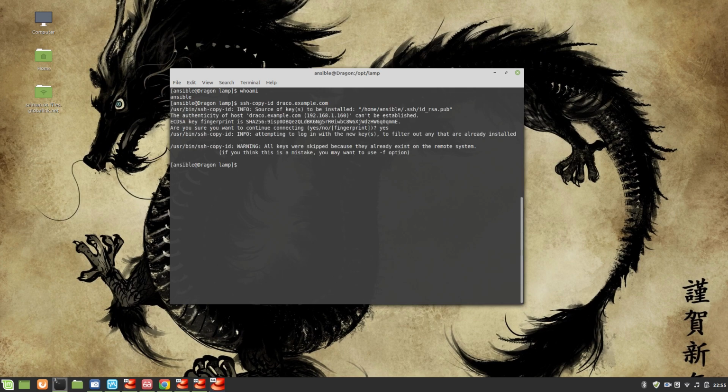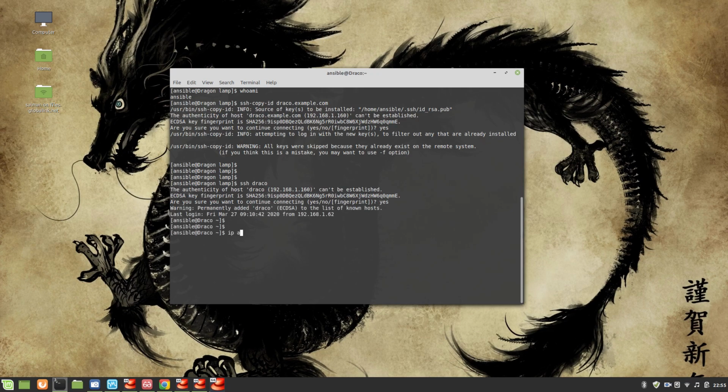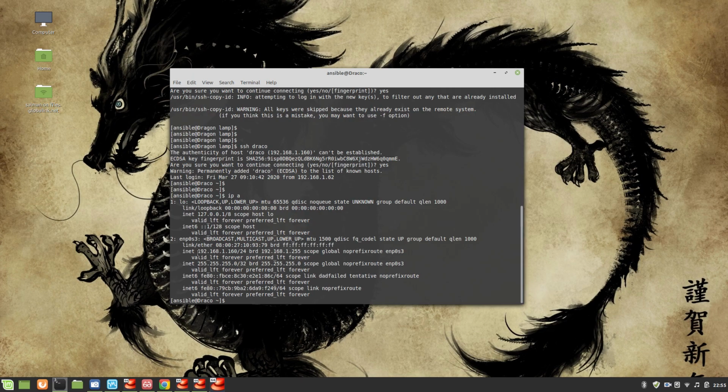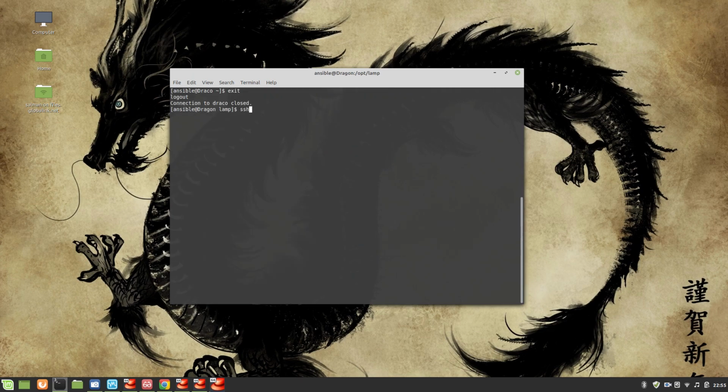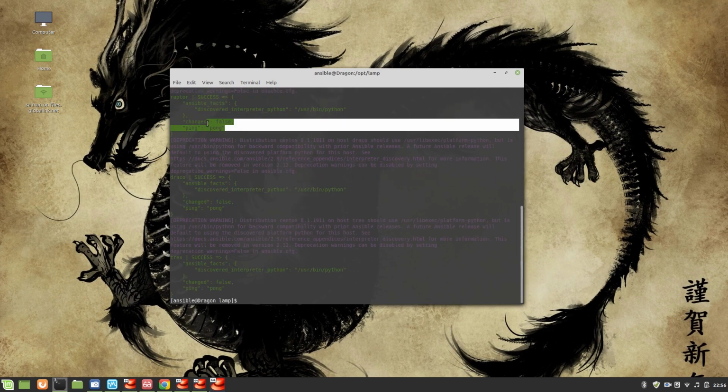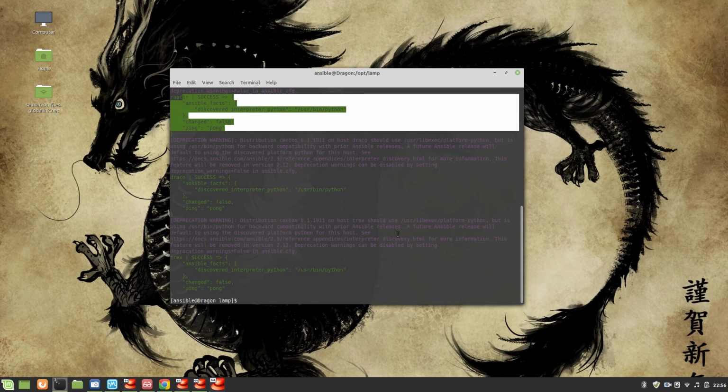Okay, and this time if I perfect, I'm in Draco 160, you can see. And now let's try one more time. This time it's not going to ask me anything. Perfect. So what I'm going to do this time, I'm going to run the same command, and now it's not going to give me any error, or it's not going to ask for any file. Perfect. So this is how the inventory file works.